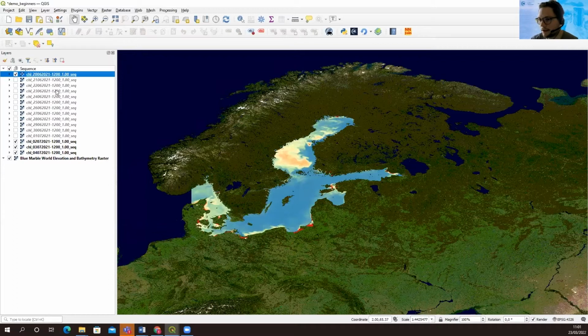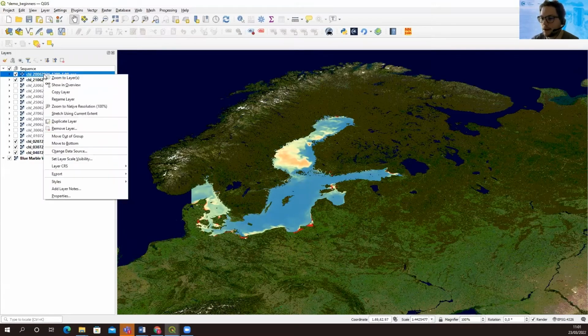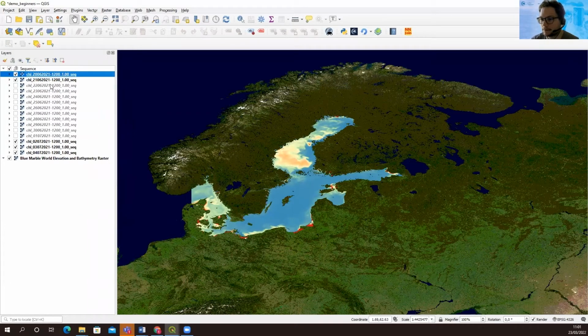So you can see that this first layer has maximum chlorophyll concentration here and here along the coasts. Now we want to see the same palette on the other chlorophyll concentration layers. That's why we are going to apply this style to the other layers. So if we select the first layer, right-click on it, go to Style, copy the style, and now we can apply it to the other layers.